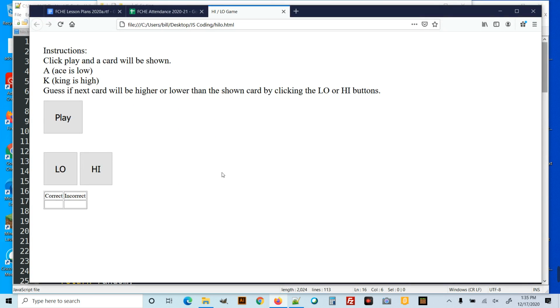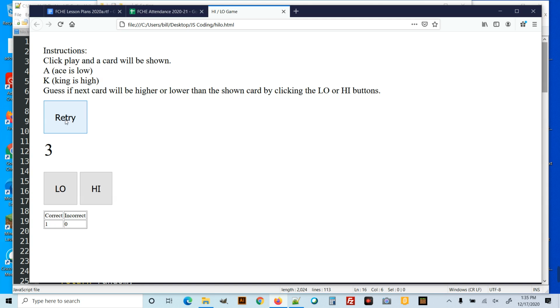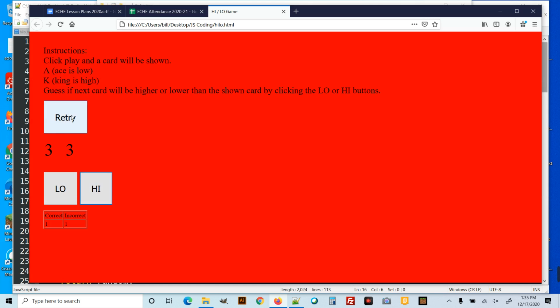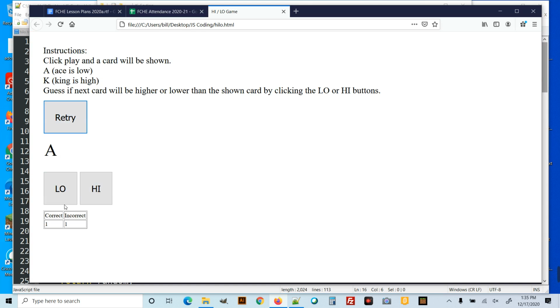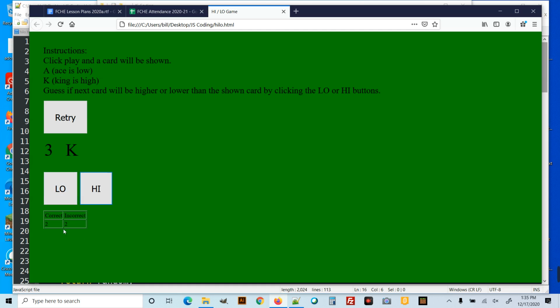Okay, so last time we worked, if we hit play, it picks a card. We guess low. Hey, I got it right. It's got correct, incorrect. If I click retry, it picks a new card and high, and oh, bad. So it now logs correct and incorrect, albeit rather ugly. Anyone that's had web development could walk through and make that look a little prettier. But for right now, I just wanted it there to show us what's going on.